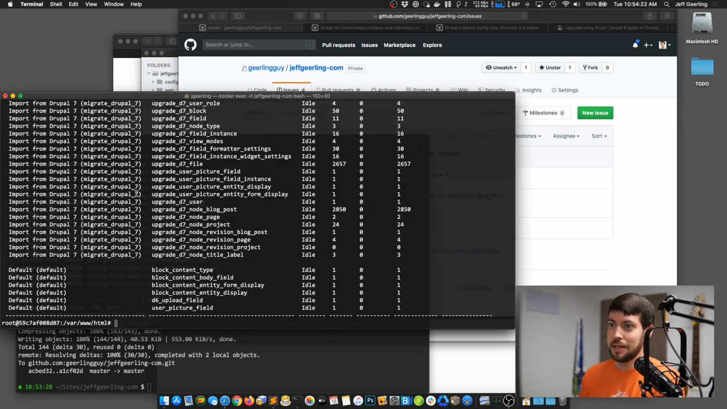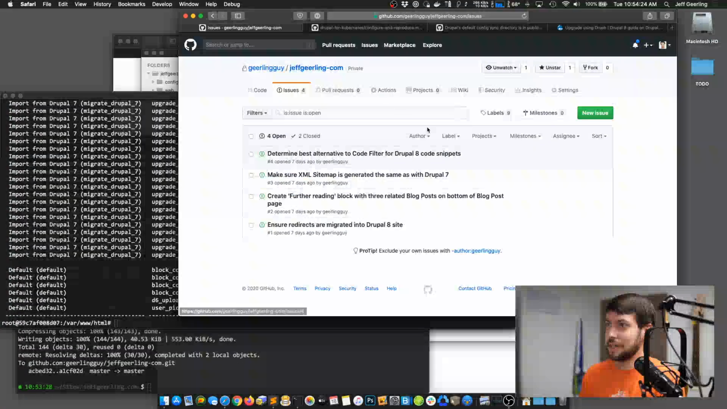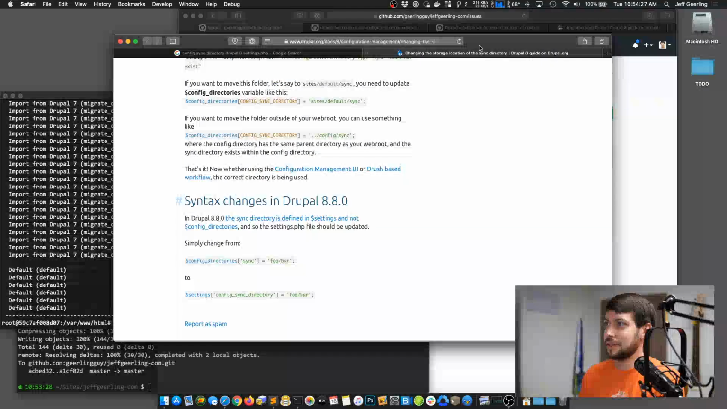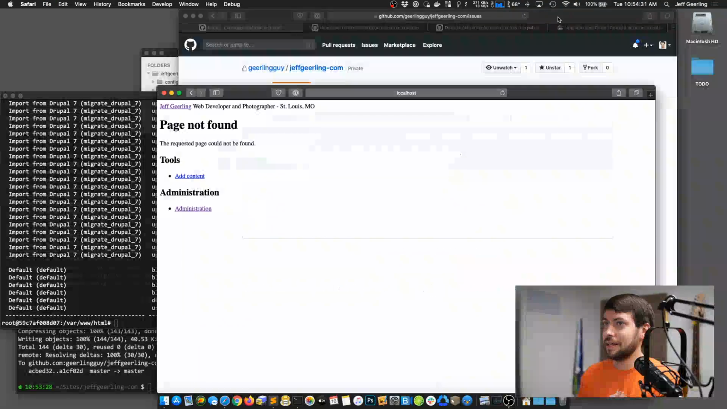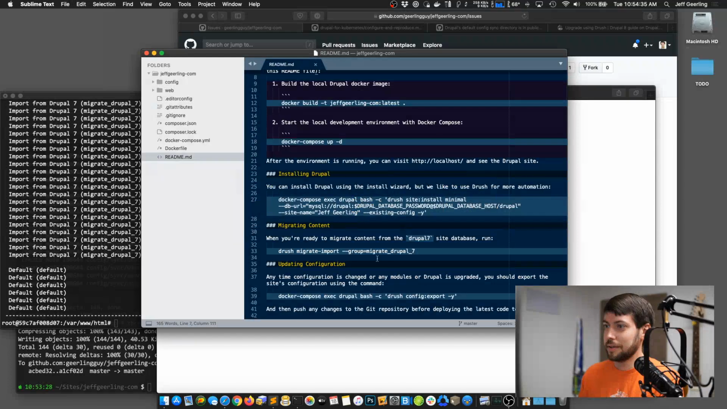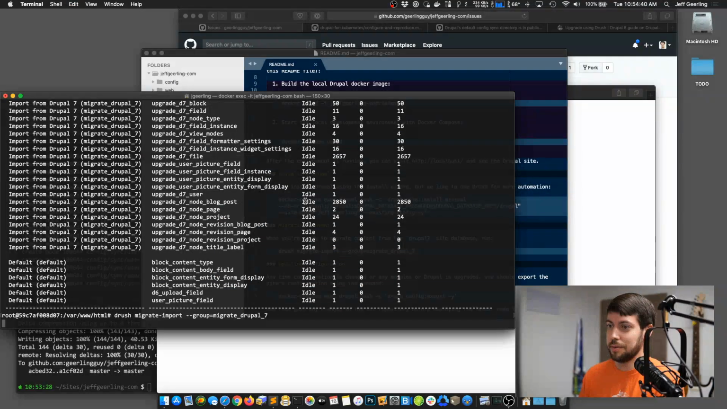Okay, so we're there, and we want to run this migration again and see what the error message was. And that might be what we stop at today. So let's see. Let me go back to the README. So we're going to do the migrate-import for the Drupal 7 group, and we'll see where that gets us to.